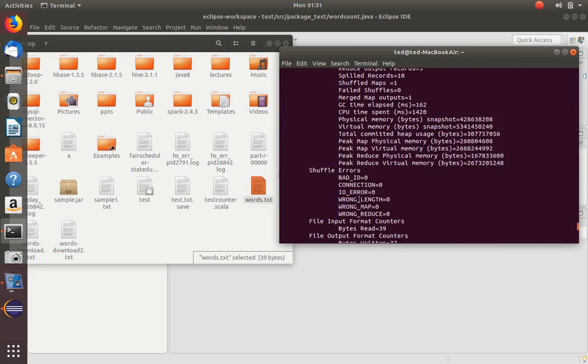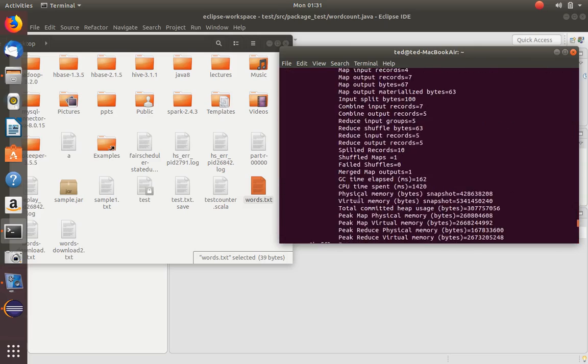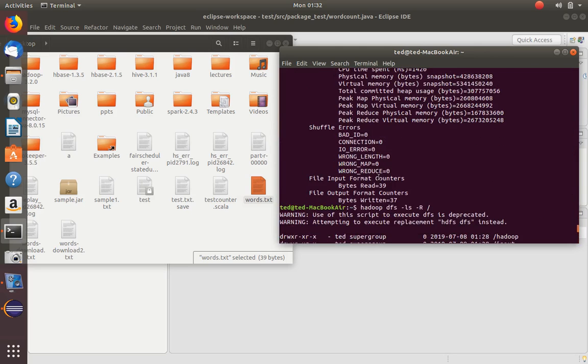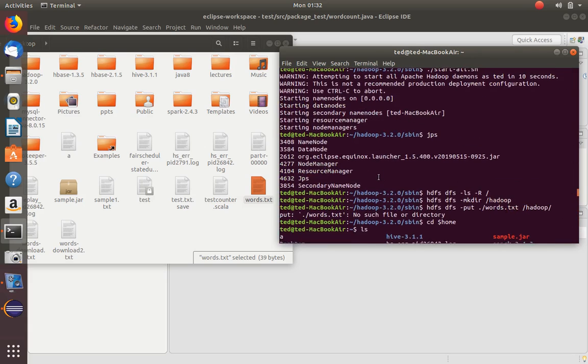So basically, this is the training for Hadoop map, how to create a Hadoop MapReduce program in Java and run it using HDFS commands. And I will see you in the next tutorial.